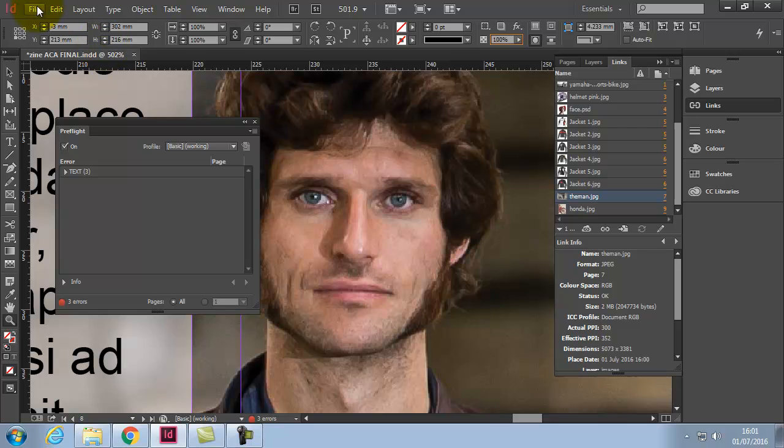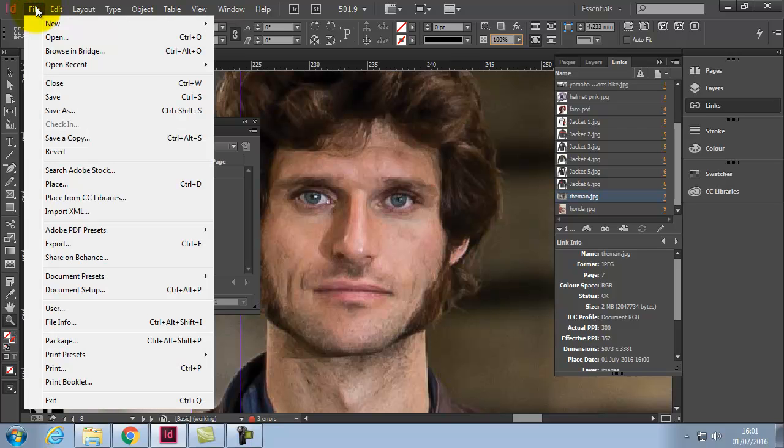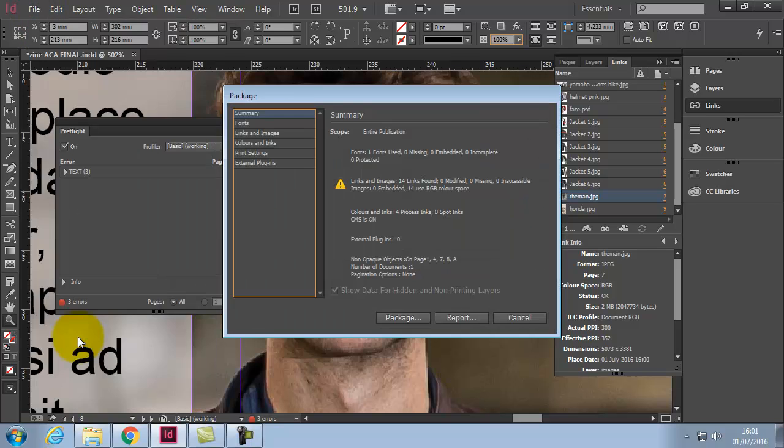So if we do File, Package, it's coming up here straight away with an error. It says links: 14 images found and 14 use RGB color space. Now that's not a major issue. Used to be a major issue. This used to be really considerably bad to have RGB images in InDesign.